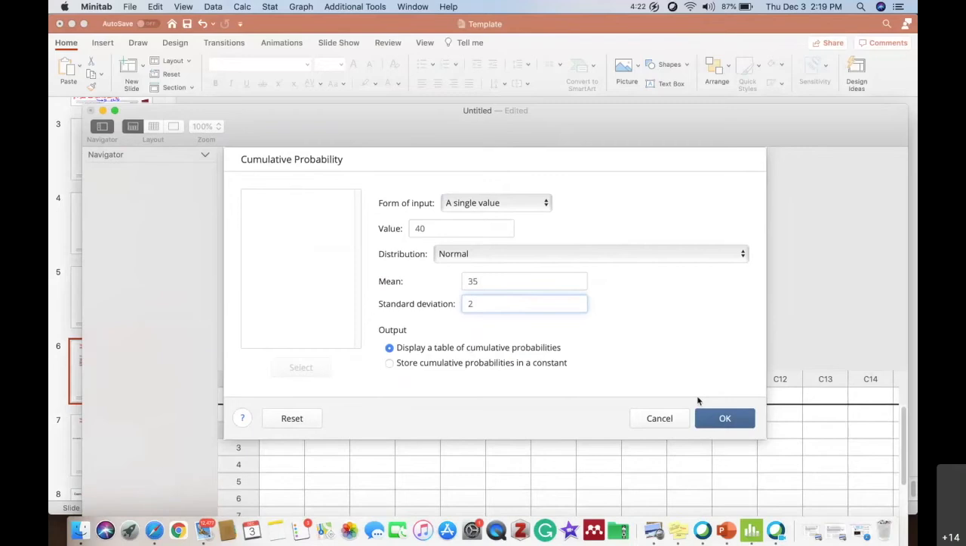Now before I click on OK, I just want to mention something more. Here it is showing me a single value. If I click it here, it is asking me a column of the values. So if you want Minitab to calculate more than one value, you can specify a column here and Minitab will calculate all of them together. I will take one example for that as well. So for now, I'm interested to find out a single value here.